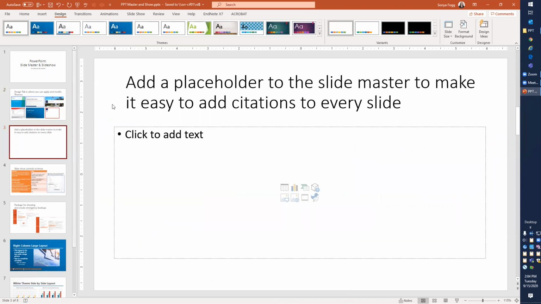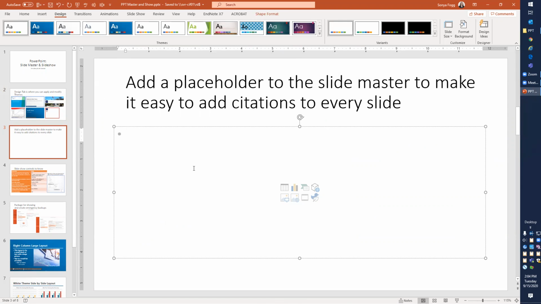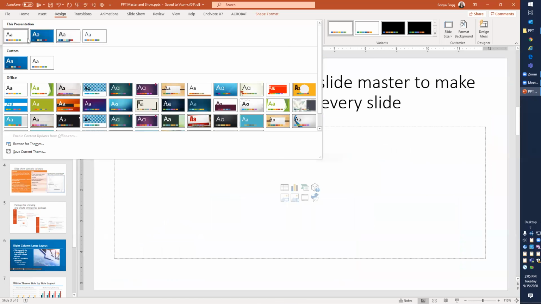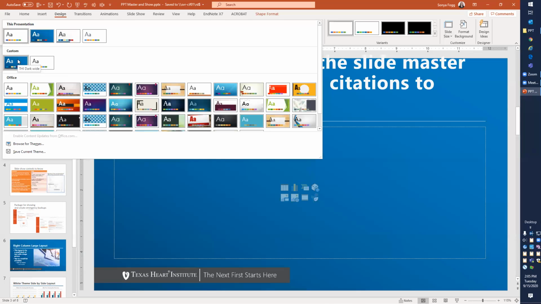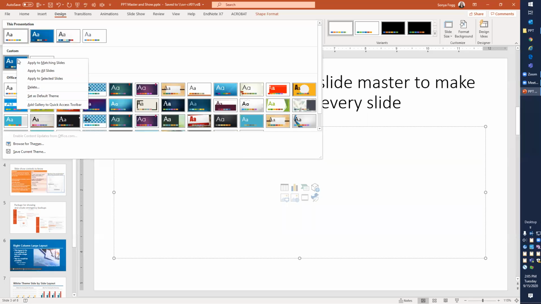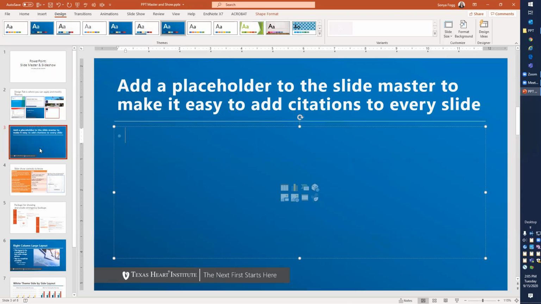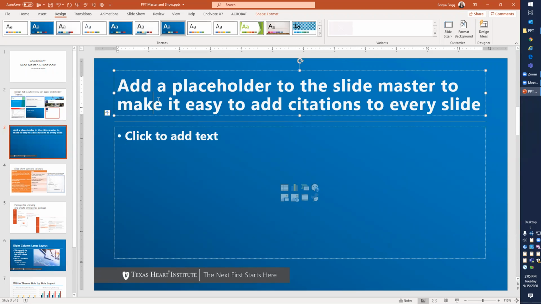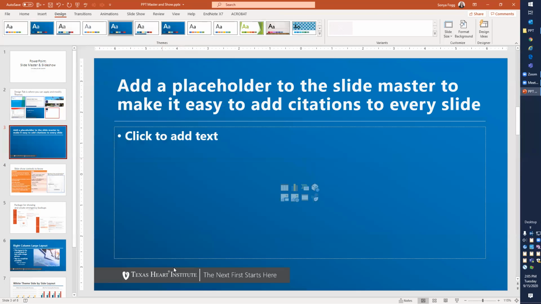So how does that work? I have here a slide that has title and content placeholders. And if I come up to design, I can apply one of these themes by clicking. I would apply it to all slides, but if I right click and apply to selected slides, I'm only applying it to this one slide. The rest of the slides stay the way that they are. So here now I have a slide that is in my institution's format.